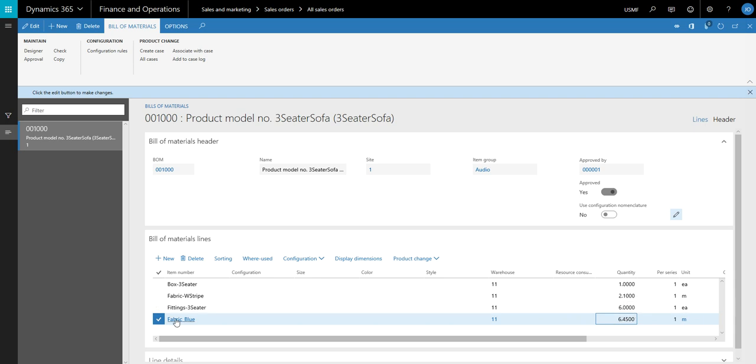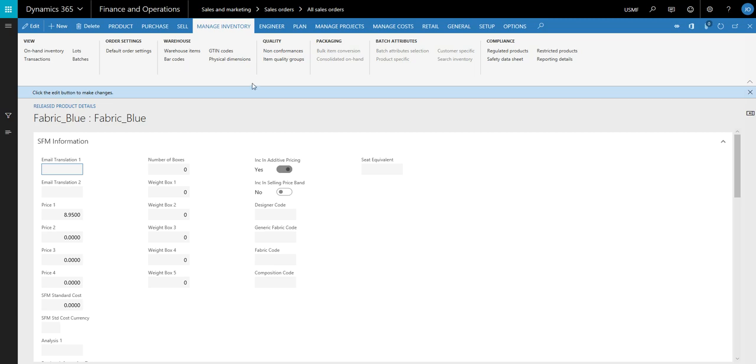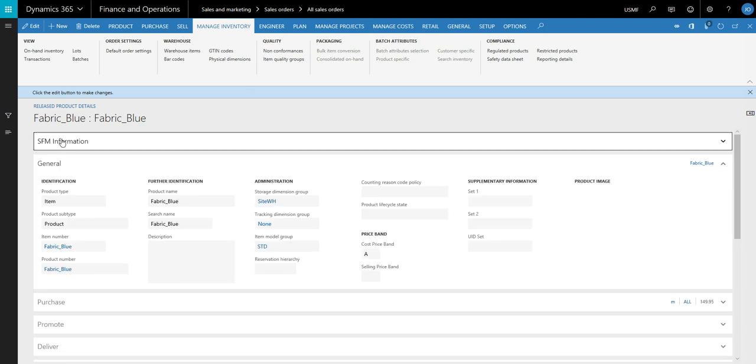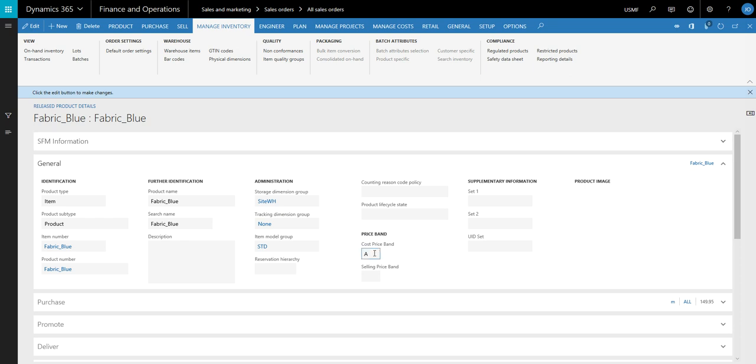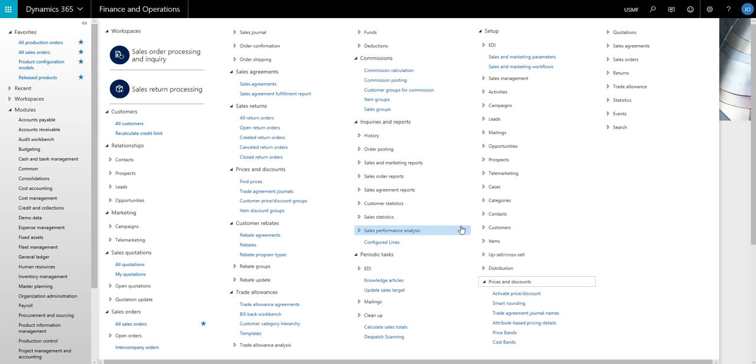Well, we look at the item, the component item, and we go to the full details for the item. I'm in the released products now for the item and go to the general tab. Here I can see under the price band section, this particular fabric has been categorized in a cost band price of A. So now I'll go to my cost bands table, which is under sales and marketing, prices and discounts, cost bands.